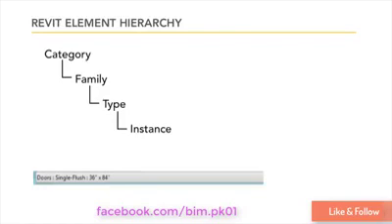So that gives us a working definition of the term family and how it fits into the overall hierarchy of the software: category, family, type, and instance. But as you're no doubt aware, there are actually several kinds of families. And in our next movie, we're going to look at the 3 overall kinds of families.